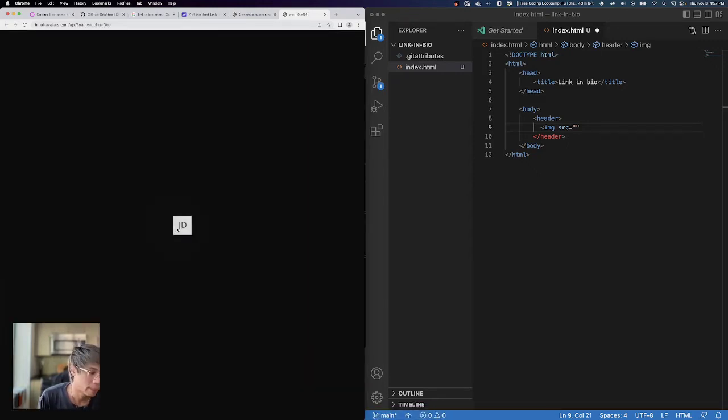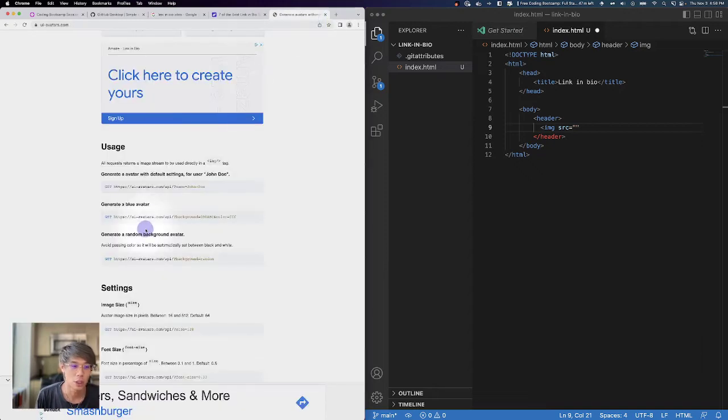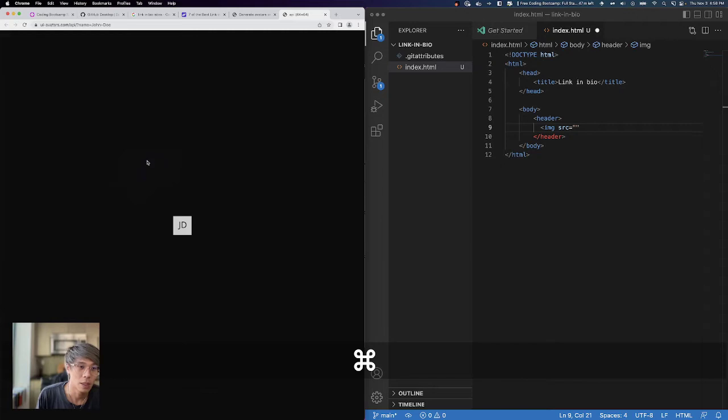you'll see that it just turns your name into letters. If your name is Zach Lee, it's going to say ZL, John Doe, JD. It's just a placeholder, right? We're not really concerned with the real image right now. So this is a really quick way to grab a placeholder. Go ahead and copy this link.